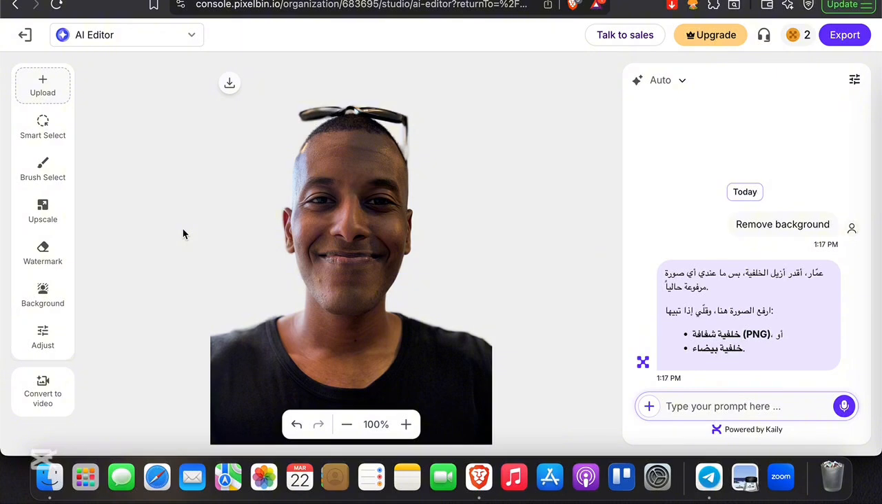Now refine the edges, right? AI is powerful, but sometimes you need small adjustments. Check for hair edges, object outlines, missing details. If Pixelbin provides editing tools, use edge refinement, adjust cutout accuracy, smooth rough areas. Okay, this step helps you get a professional, quick quality result.